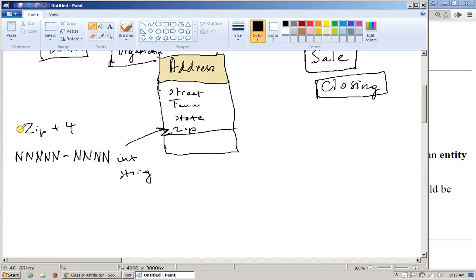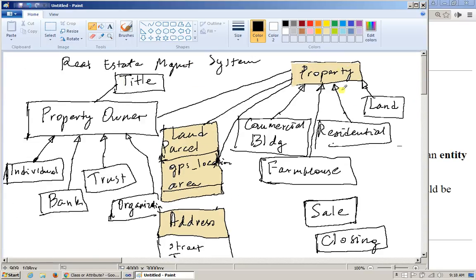So all of a sudden this becomes a more sophisticated data structure, right? So perhaps you may decide that sometimes you don't know what the zip+4 formula is. Sometimes you do know. Sometimes you want to have your postal service contribute those. You can do other things with zip codes. You can tie them to your property or land parcel GPS location.